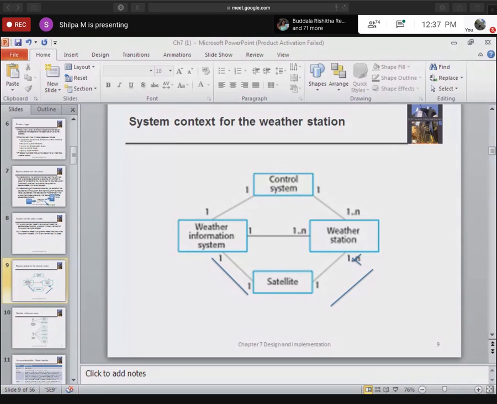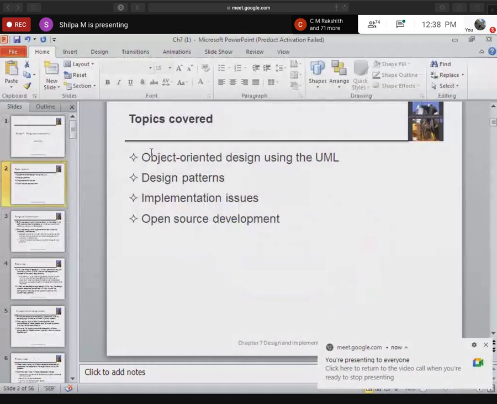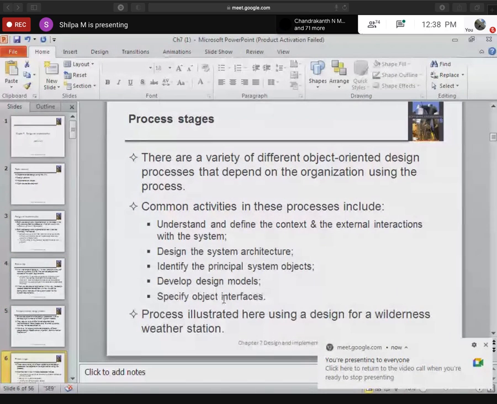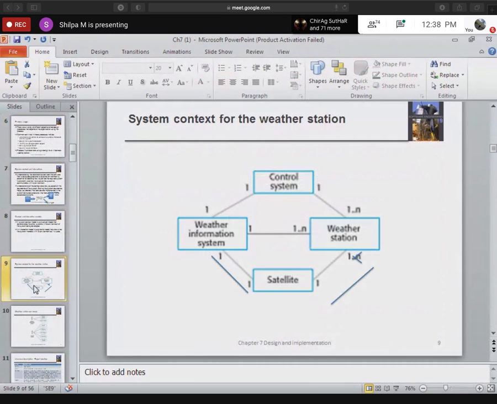Not weather station, object-oriented design. This question comes: object-oriented design using UML. Now you will explain these five phases. When you come to the first phase, for this point you will explain this diagram. You might ask, ma'am, should I explain what this weather station means? Please don't explain it. By default, it is the use case of the weather station.